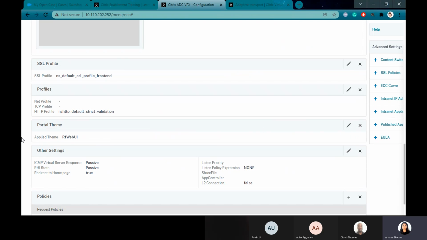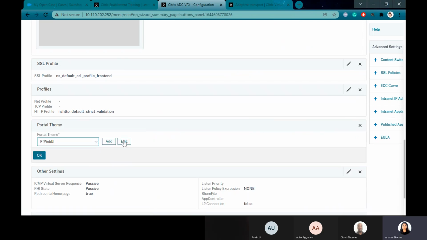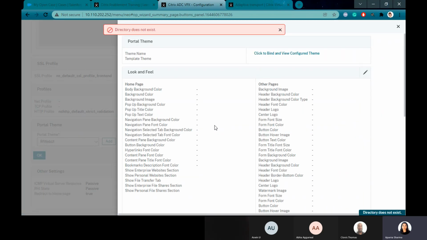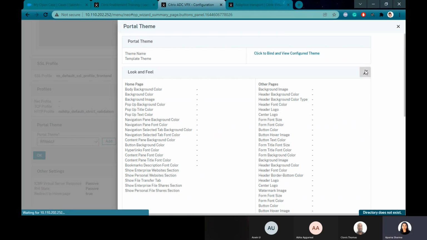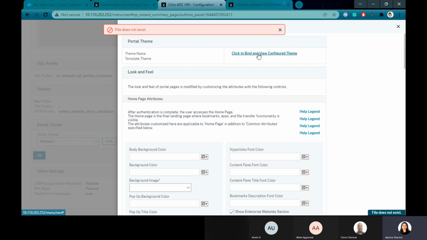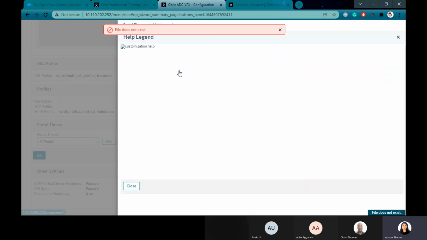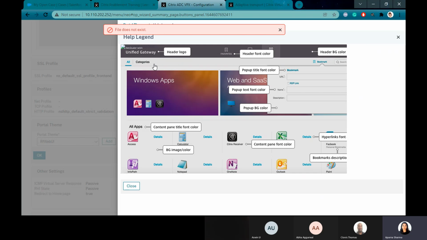Okay, then we have your portal themes. Portal theme is nothing but how you would like your login page to show up. That's your portal theme. You can look into the help legend and see what is what.